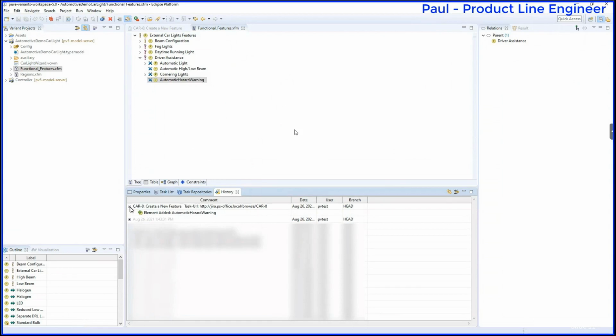Since Paul activated this task before making changes, you can see the active task number for this change is also recorded here, to make sure you can have a full traceability between the tasks and the changes of the model elements.